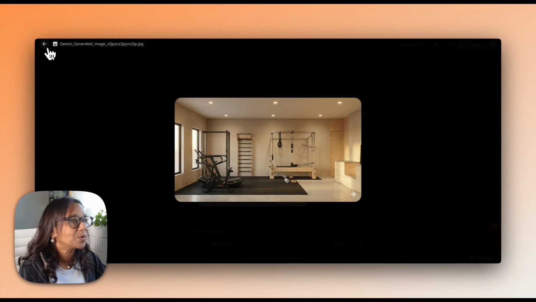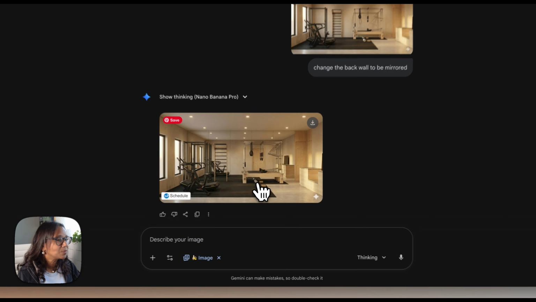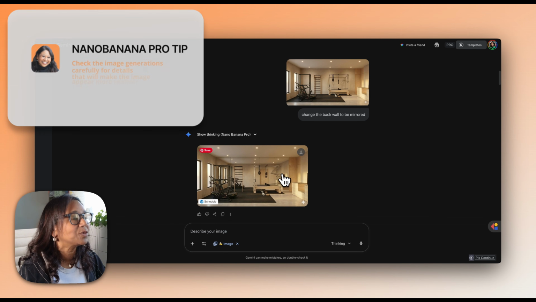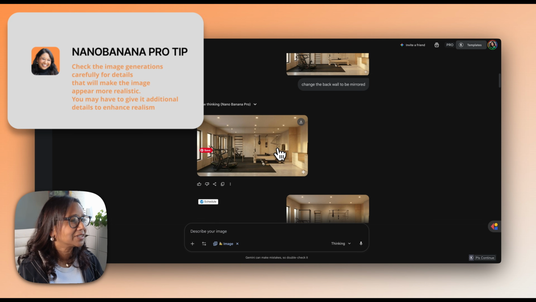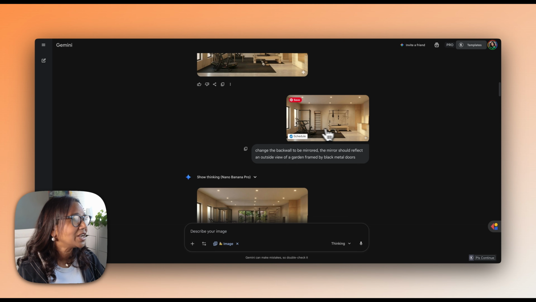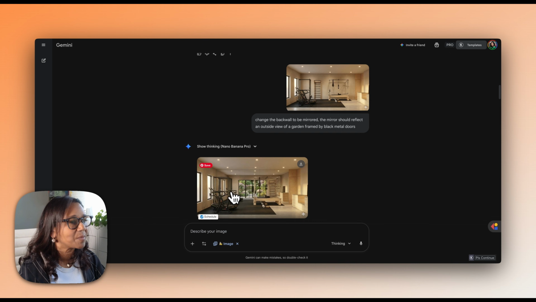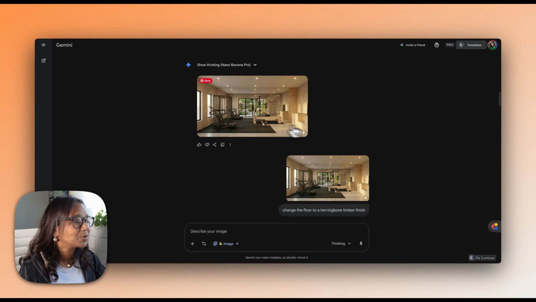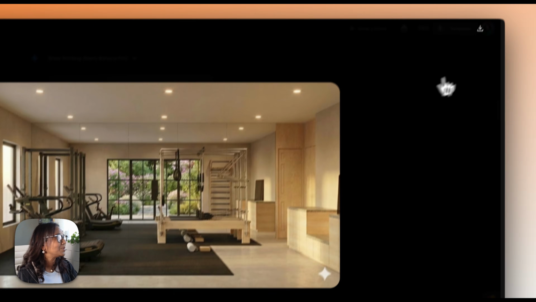So once we had this image, I realized that the back wall needed to be mirrored. So I asked for it to do that. It did it flawlessly, except for the reflection. As you can see, it reflected another random wall. So then I said to change the back wall to be mirrored, but the mirror should reflect the outside view of gardens framed by matte black metal doors, which it was able to do. So I did get a very, very nice image here.